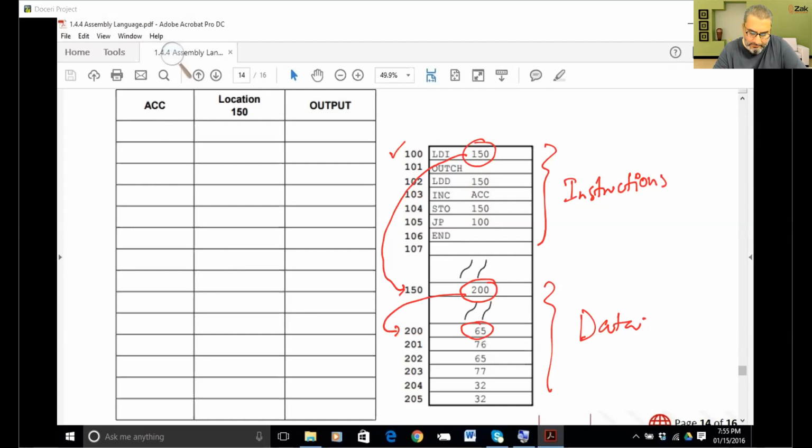Okay, so when we execute this LDI 150, we will go to 150, but at 150 this is 200, then we will go to 200 and we will bring the 65 to the accumulator. Done. Then we have got second instruction. Second instruction is basically out, and I told you that out is what? Out is whatever number is in the accumulator will be treated as the ASCII code, and the related character will be shown over the screen.